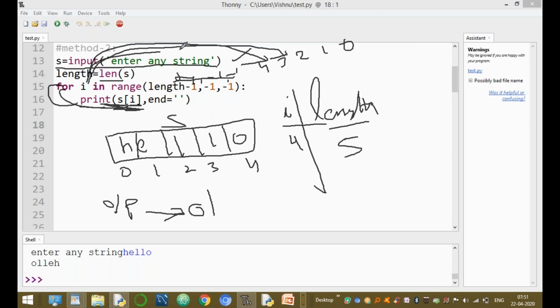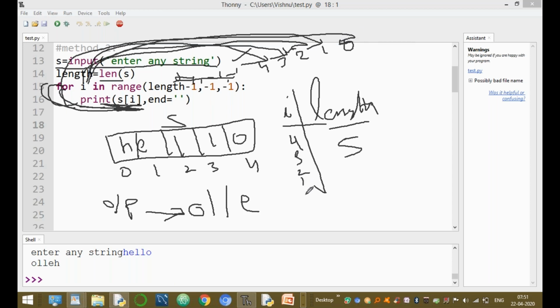Again the control goes back. Next time i value is equal to 1. S of 1 value is E. Again the control goes back. The i values were 3, 2, 1. Now the latest i value is 0, so print S of 0. S of 0 value is H. Again the control goes back.